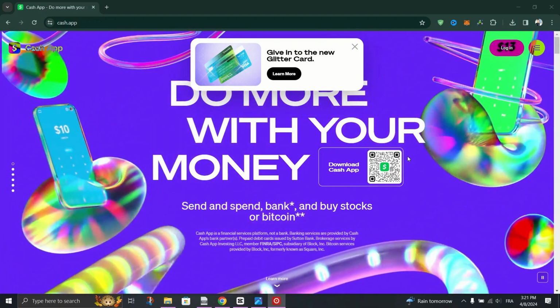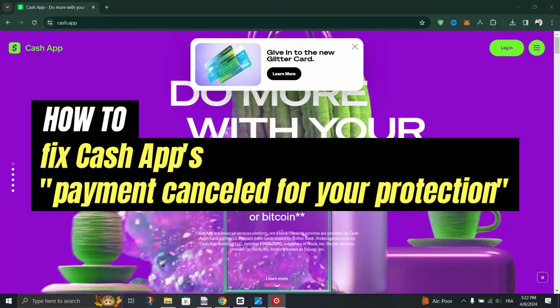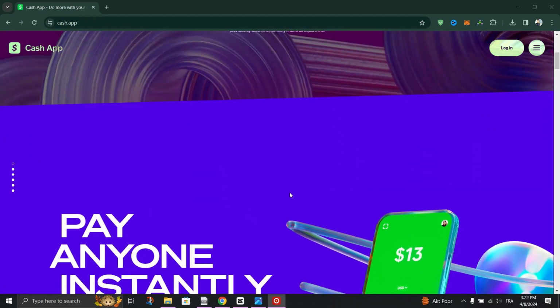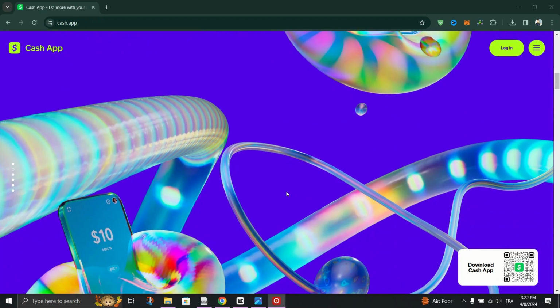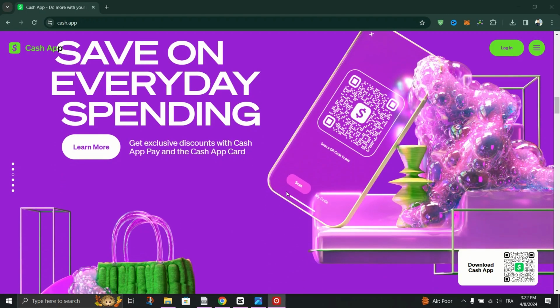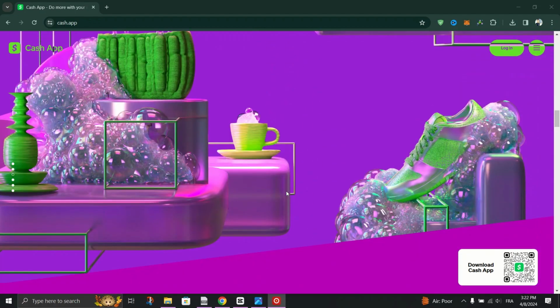In this tutorial, I am going to show you how to fix the payment failed for your protection issue in Cash App. Encountering the payment failed for your protection error in Cash App can be frustrating, but there are steps you can take to resolve it, and here are some tips to help you troubleshoot.